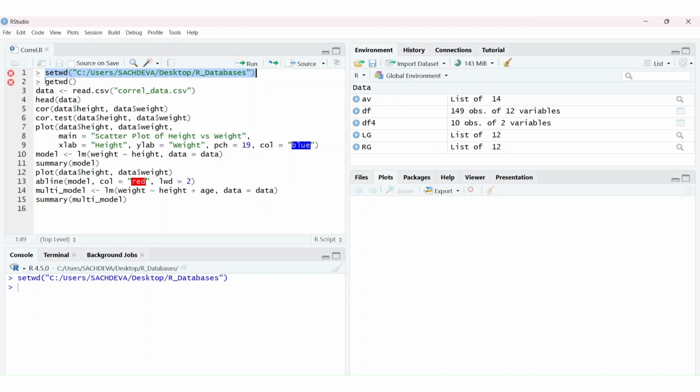And then we get the working directory. We get the working directory by running getwd. It is telling me I am at Desktop, R, databases. Now the next one, I am going to read the file Coral Data CSV, which is already there in our databases folder. So let us work on this data.